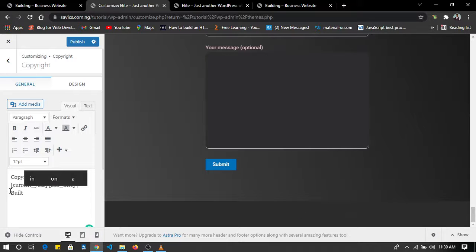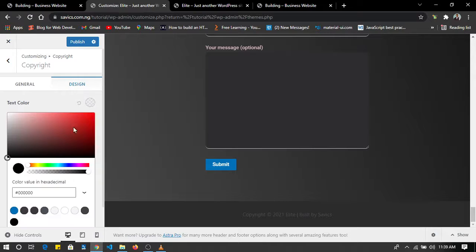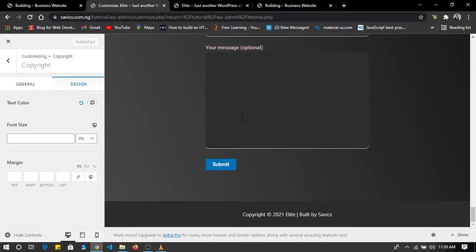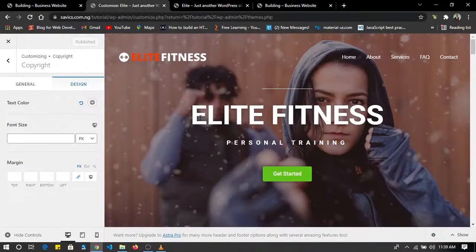Let's go ahead and change this one. Built by, you write your name. I'm going to use Savix, my company name. Okay, so once you're done, go to design and do what? Change the text color. So let's also use this color as our text color. Okay, so once you're done, you publish. Alright, so we've successfully made our logo transparent.